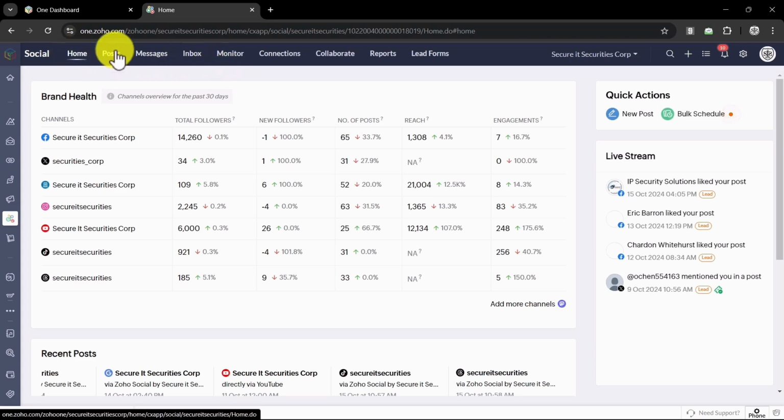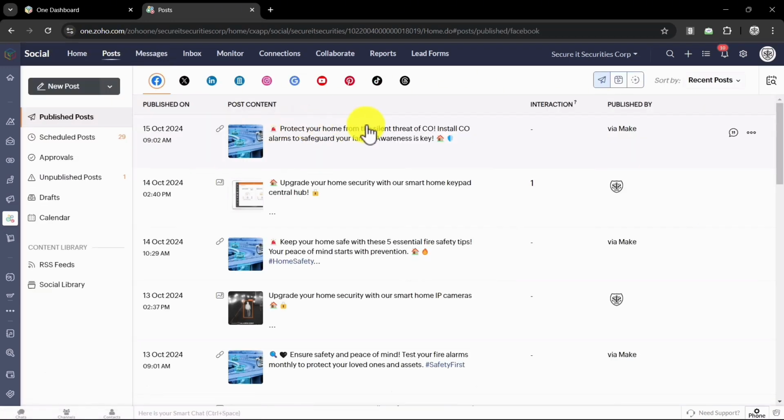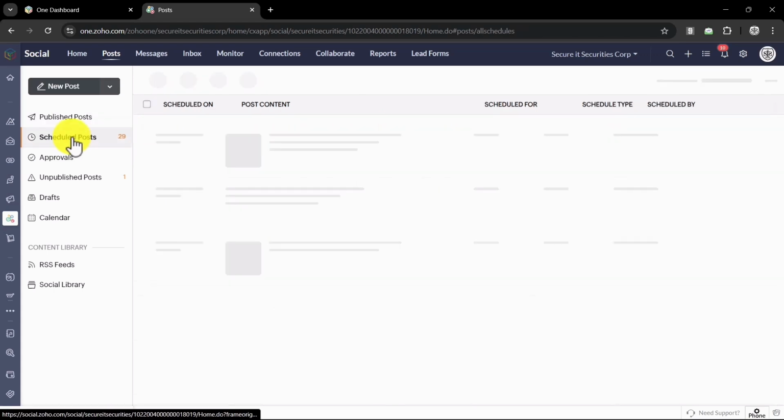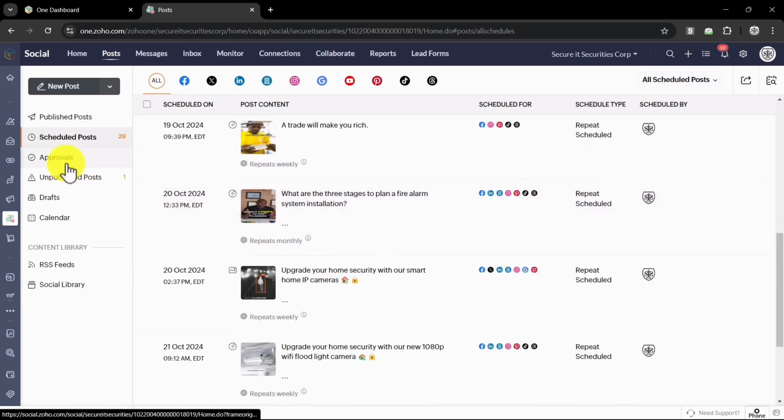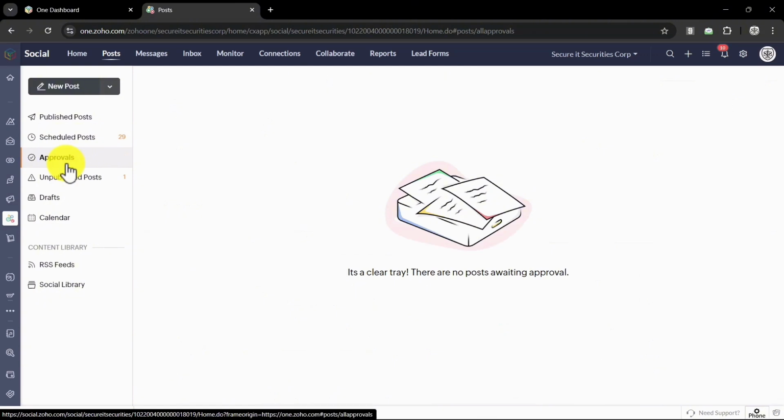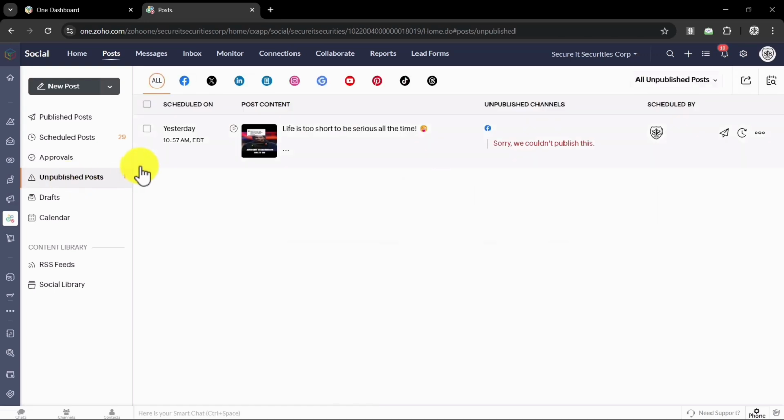The next tab over is your post tab. This is where you can see all the posts that you made. You can schedule out your posts, see all your scheduled posts that you have coming up, any approved posts. If you have a process set up where you're working with a content management team, they create your posts and you have to approve them, it'll be here. Any post that didn't make the cut, like for some reason Zoho couldn't post it, it'll be here. So you can either reschedule it or just delete it.